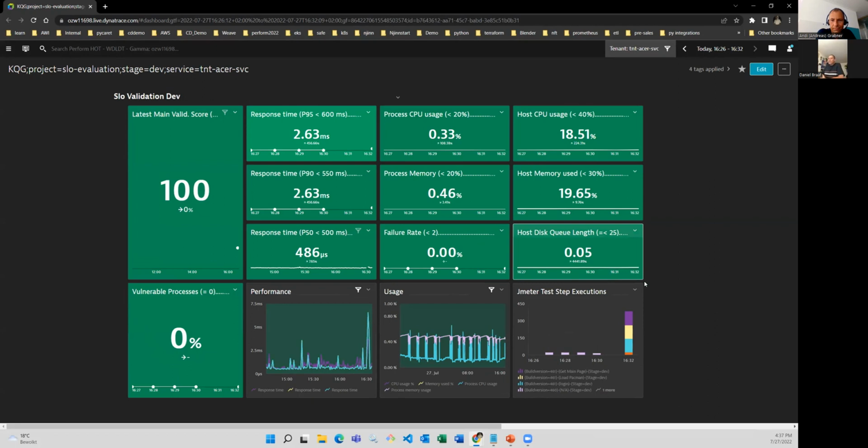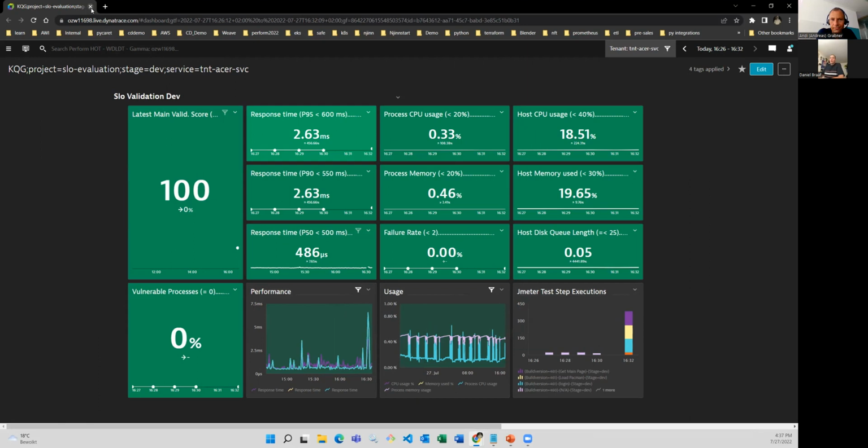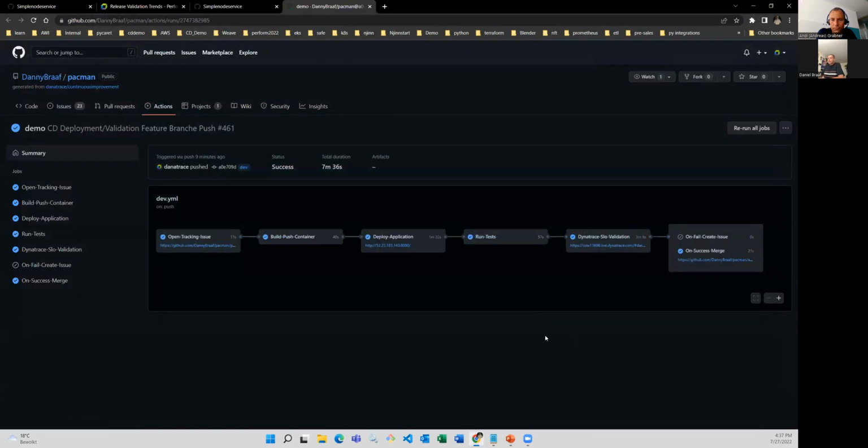We can also see here things like JMeter test step executions. We can see here by step. We also have the performance over here, which also includes Dynatrace synthetic monitoring and synthetic testing capabilities. And yeah, of course, since we were able to evaluate the release successfully, it was allowed to merge automatically with the staging branch, and that triggered our next workflow.